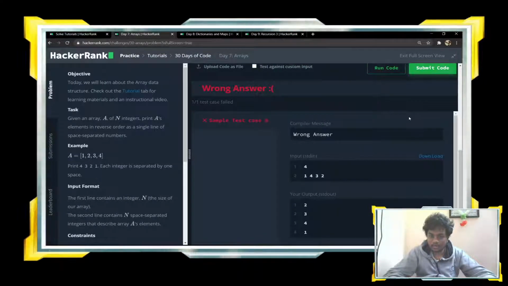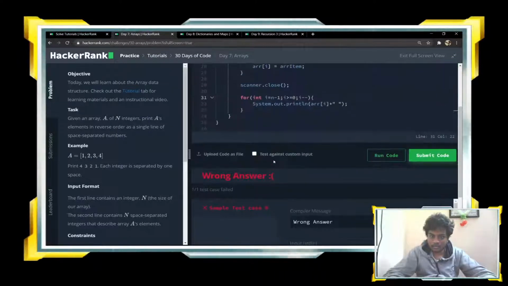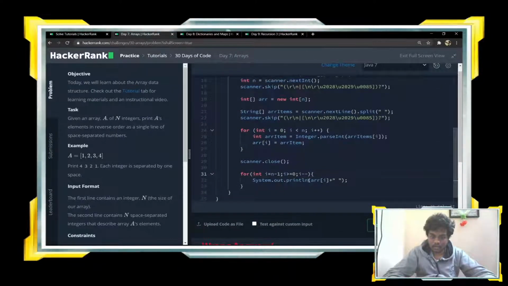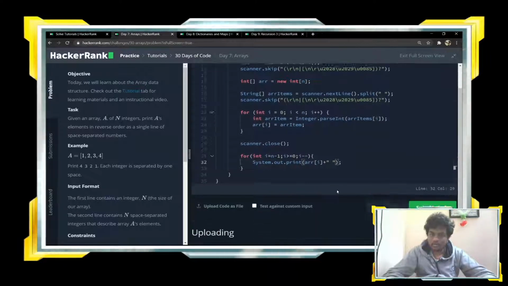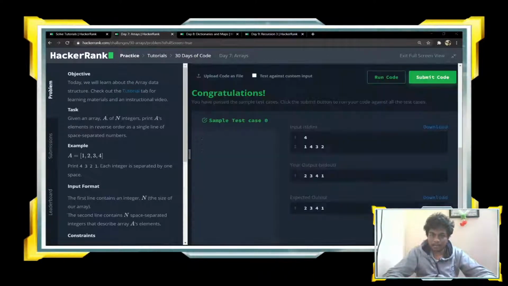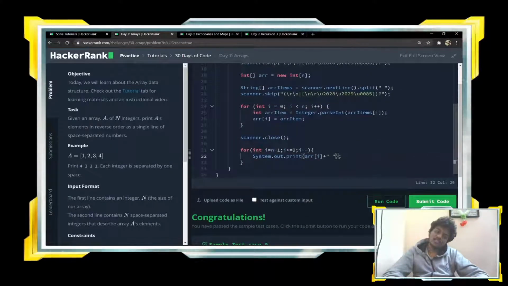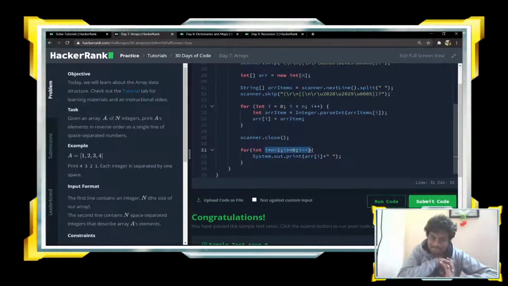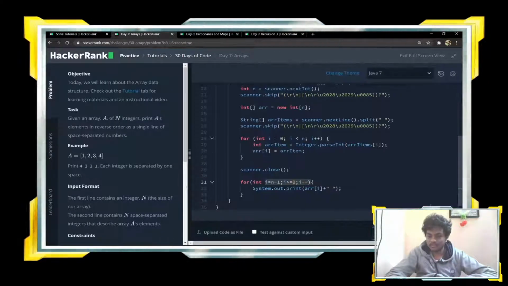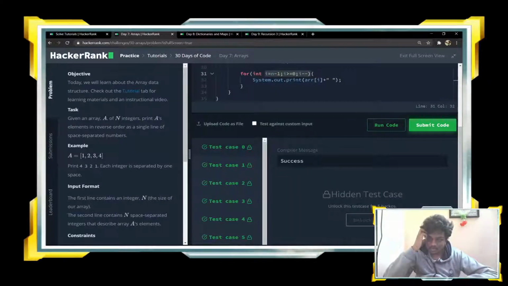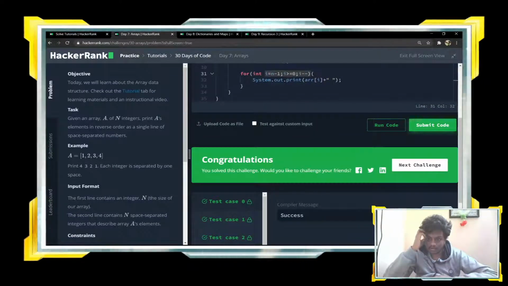It went to a new line. When this is wrong, only then I'll take print. Now I'll execute it. Yes. To reverse an array, it's very easy. As you can see, it's very easy. Submit it. I already submitted but made a mistake, so I have submitted once again.